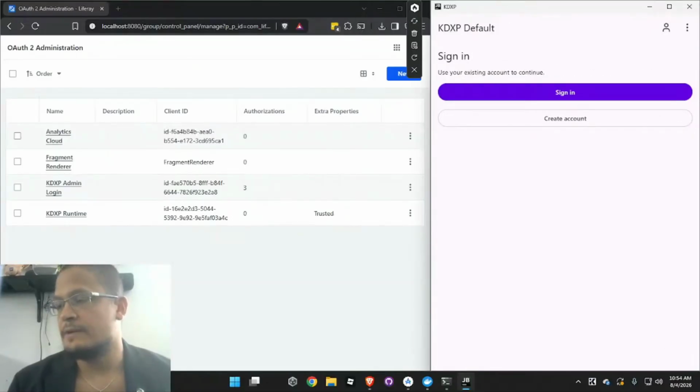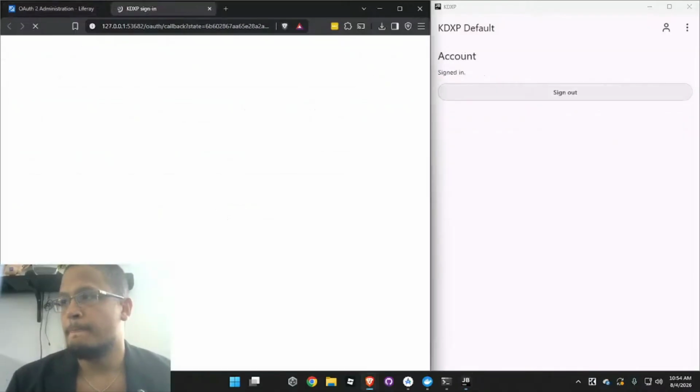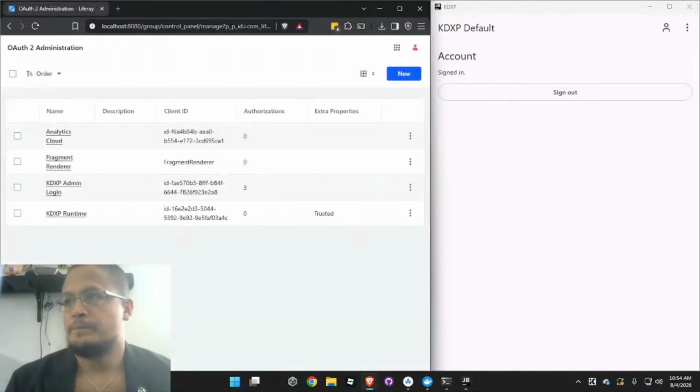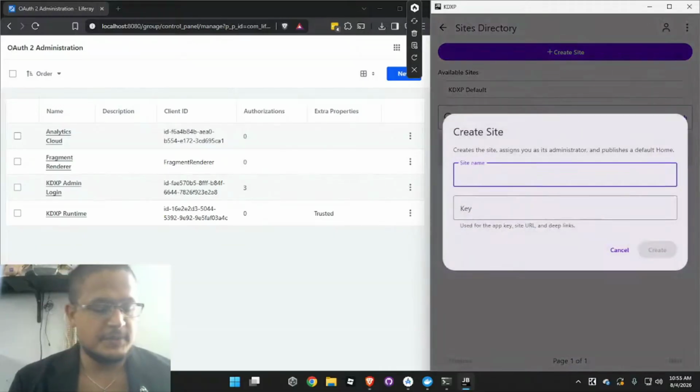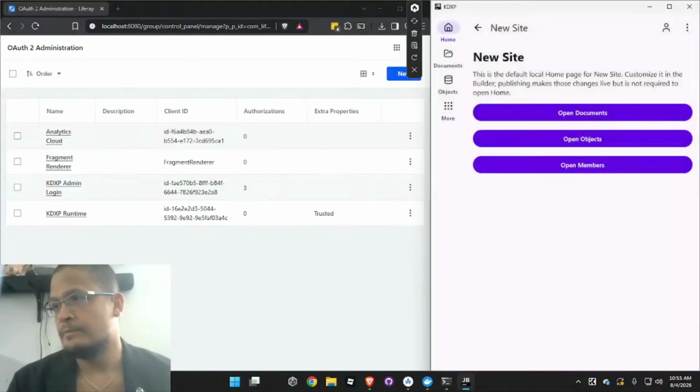All right, we've been signed out. This should be the KDXP runtime client here. We're signed in. Let's see what we have here. You can see here we have a site directory. Go ahead and create a new site. And you can see that KDXP has rendered a mobile page here.